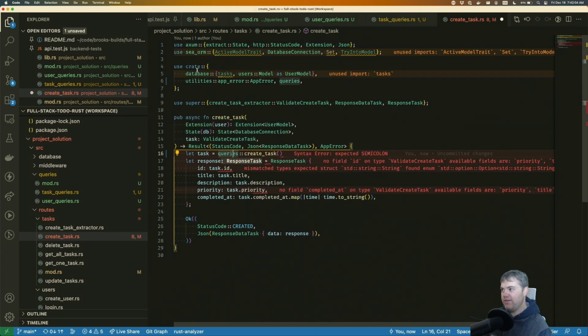Let's see, what do I have here? So use create. Okay, so I have utilities. Oh no, that's the question mark there. So this is create queries. Okay, that seems to be fine. Create task. I want to question mark you.